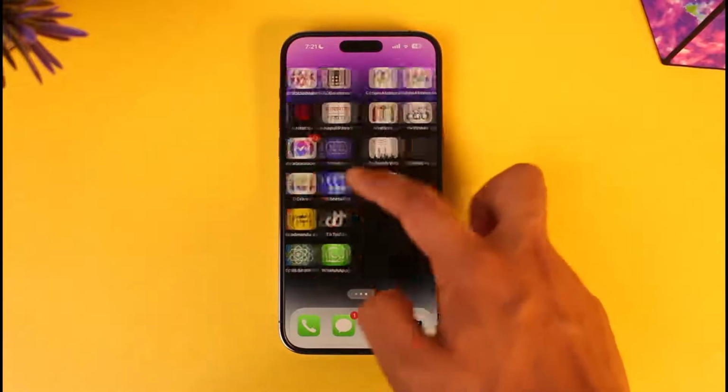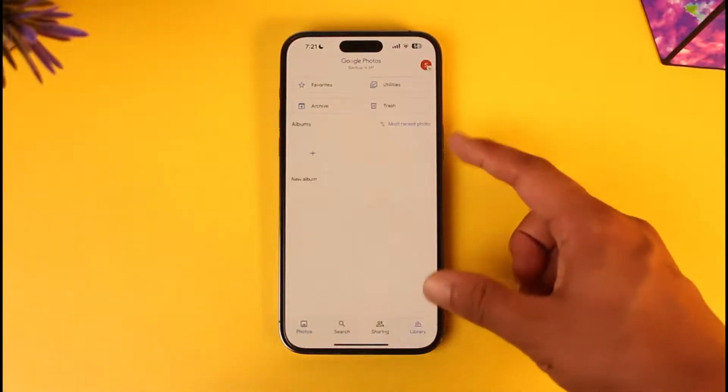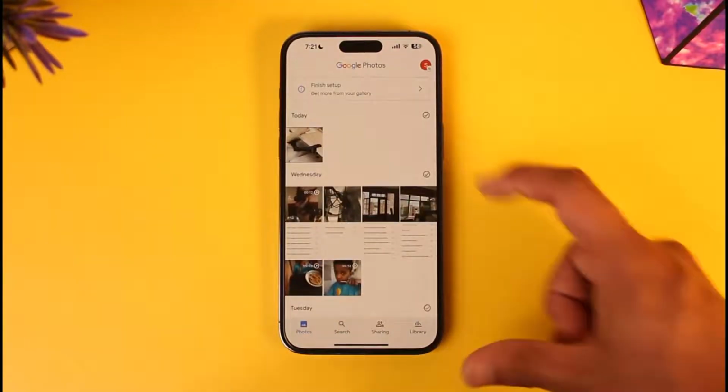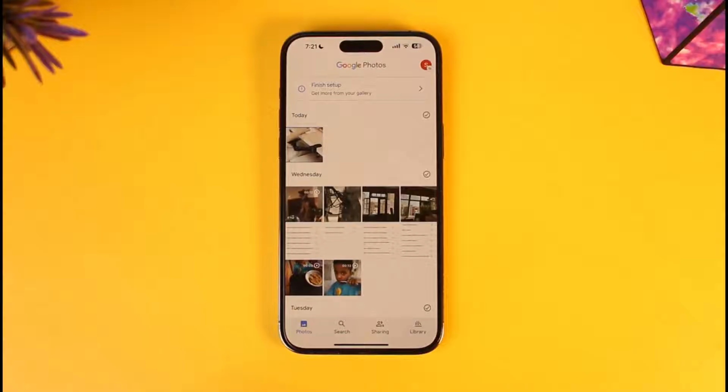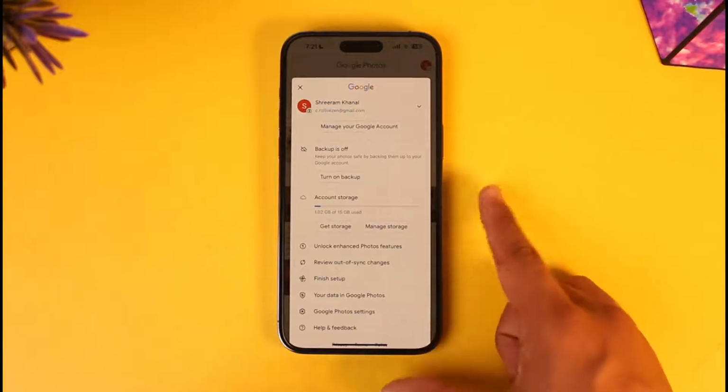Now, your Google Photos app can basically work like a gallery app, because if you come to library, you'll be able to see all the photos inside of your iPhone. But if you wanted it to act as a backup application, in that case, to transfer your iPhone photos to your Google Photos, you basically need to turn on backup. In order to do this, first of all, make sure your Google account is signed in. Tap the profile icon from the top right, just tap on turn on backup.